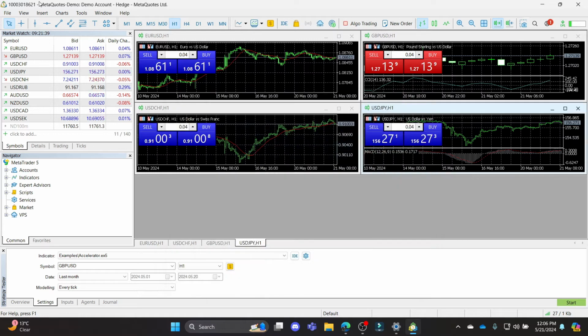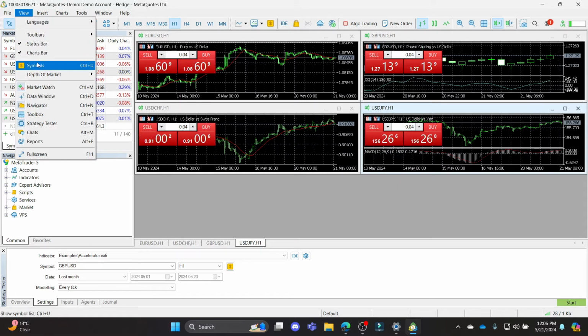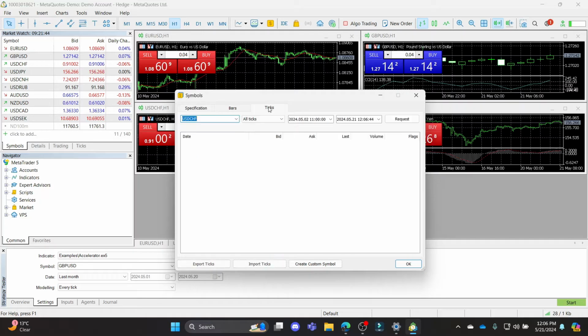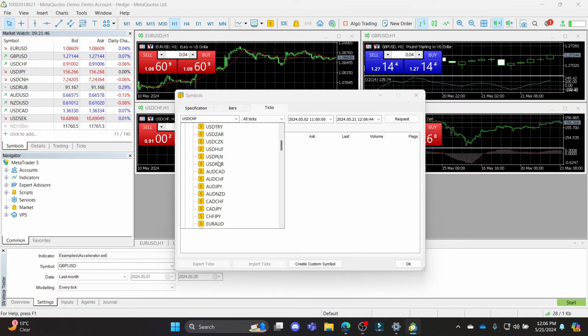So let me teach it to you again. Open Metatrader 5, go to View and go to Symbols. The next thing you want to do is go to Text. And you can see these are your symbols.